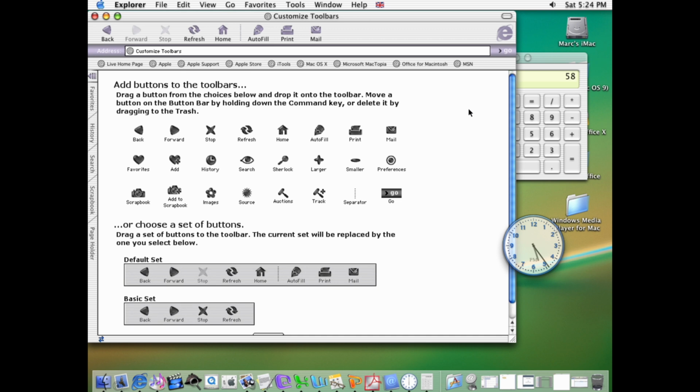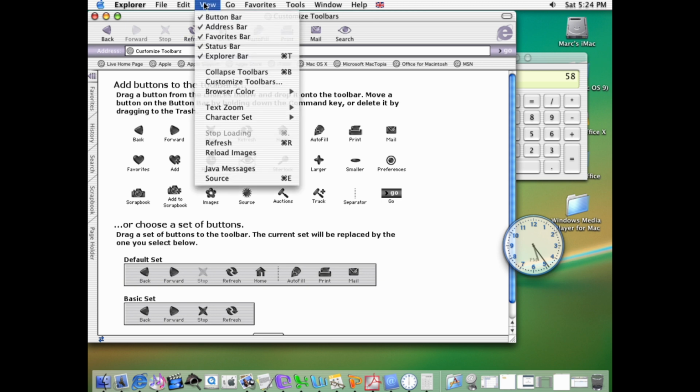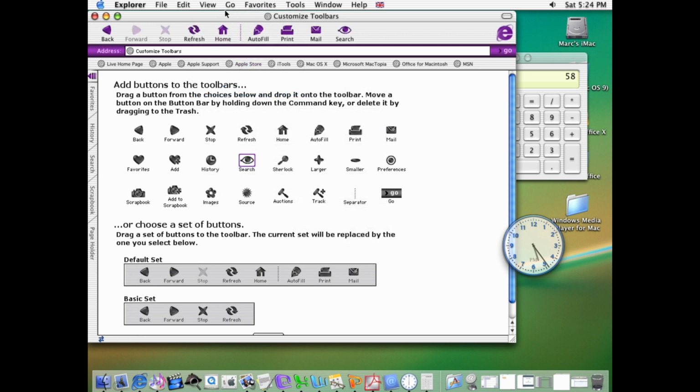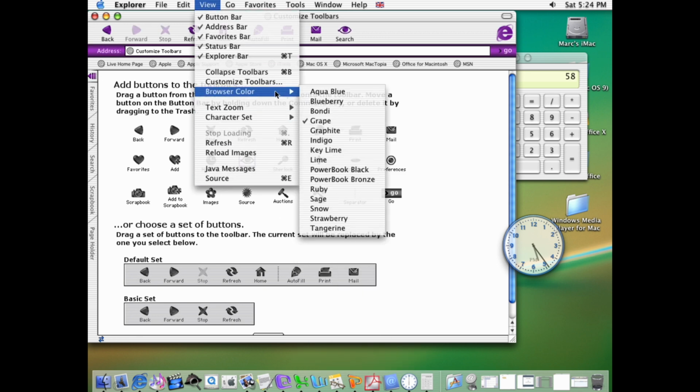So toolbars, we could customize our toolbar. So can't browse the web, but at least I can customize the toolbar, and we just do that by dragging and dropping icons. We could also change the browser color as well, which was pretty cool. The idea here, which I think was pretty cool of Microsoft to do, considering that Apple were a rival at the time, was that you could make your browser match your iMac color, which I thought was amazing.